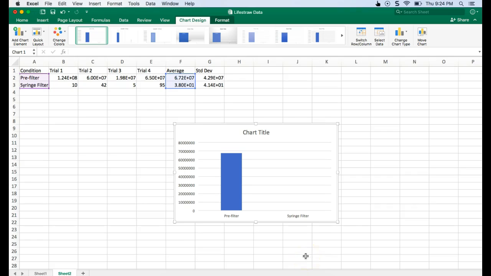Now you can see in the way that this graph is being shown right now, note that the difference between these two is on the order of about 10 to the 6th. And so that's why we can't see any results for the syringe filter, because of how this axis is set up. Oftentimes when it comes to microbial growth, we are looking at log differences or tenfold differences. So what I'm going to show you here is a really quick trick that you can use to look at this graph on a log-based scale.